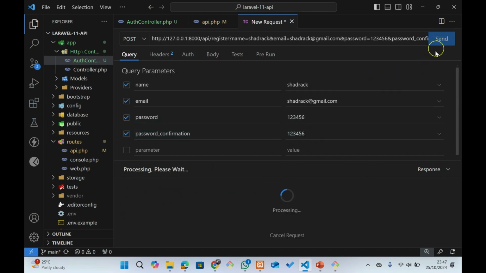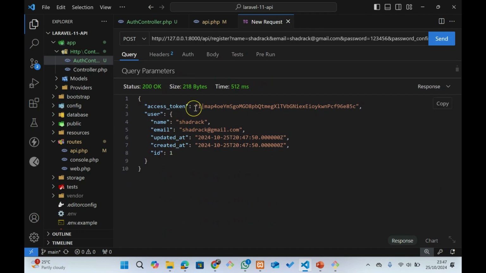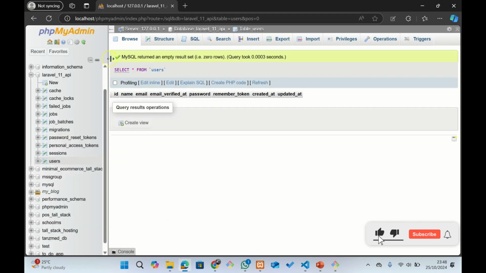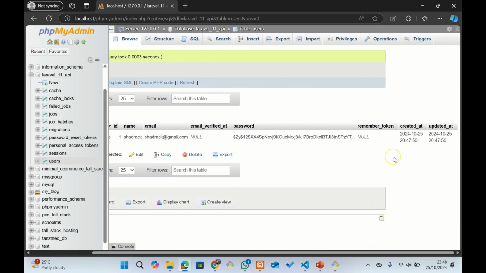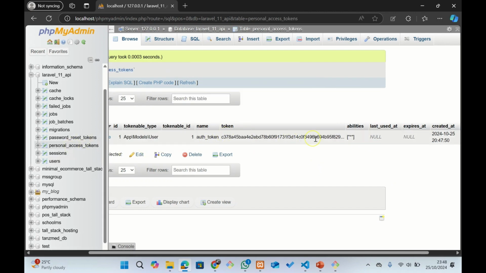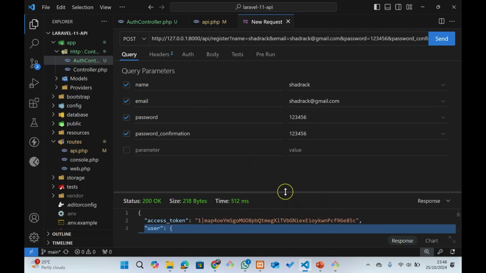Okay, now boom, you can see 200 here, and then you can see we have the access token, and then we have our user. Now if we go to our users table, you can see we have this user which has been created. If you go to personal access tokens, now you can see we have the token which is right here, and for the abilities, it has got all the abilities. So this is how simply you are going to register users on your API, and this is basically the simplest way that you can do it.